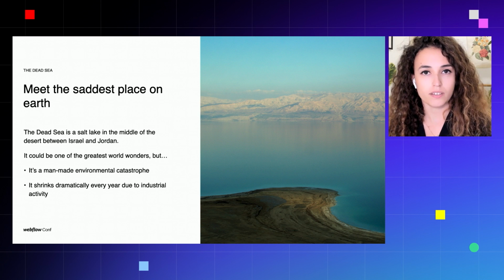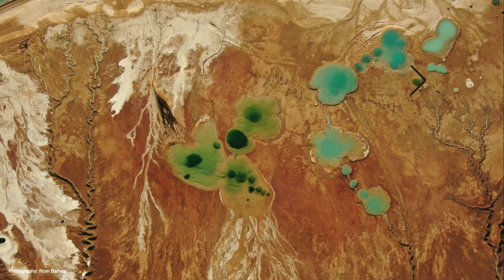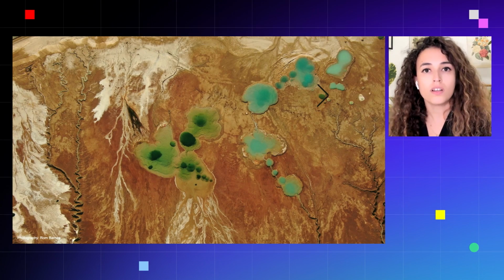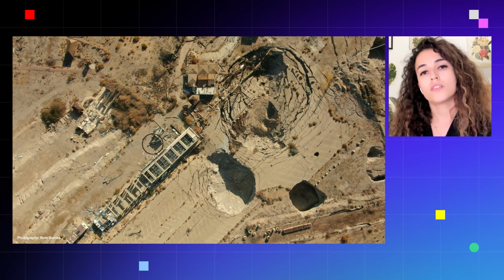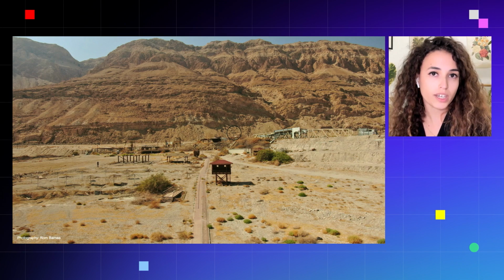Every year, it shrinks dramatically due to industrial activity of the government and private factories that are being conducted in the area. While driving along the sea, you can see thousands of sinkholes, canyons, deserted and receded beaches that actually mesmerize to look at, but tell a tragic story.